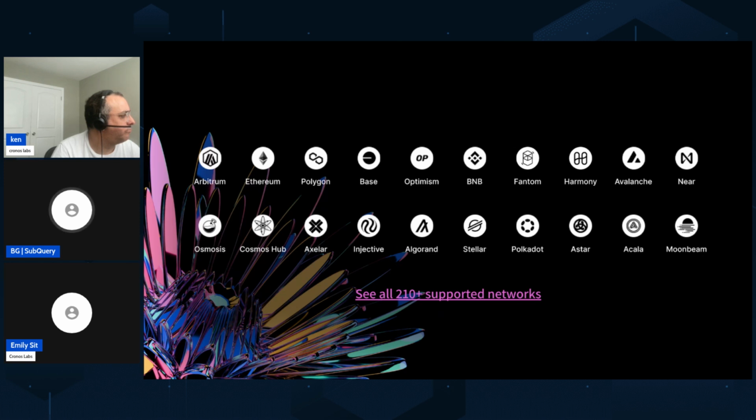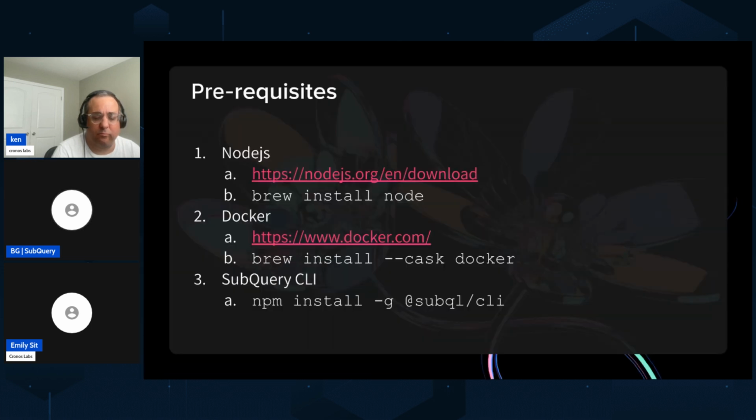So any VM chain that Cronos may have in the future will be supported by default, as well as any Cosmos SDK-based chain. And that being said, all of the 3 current networks in production are being supported by SubQuery.